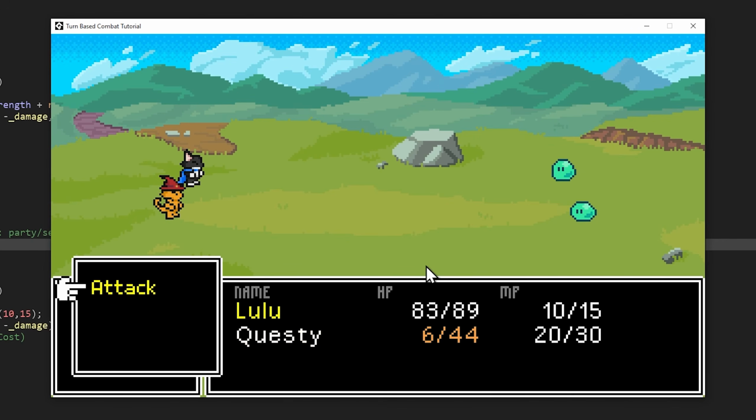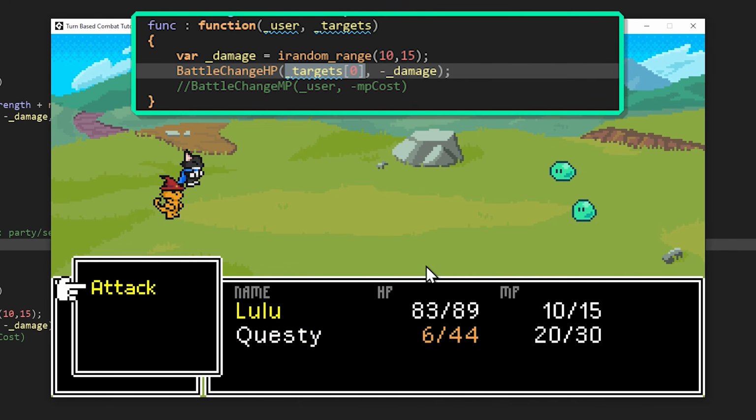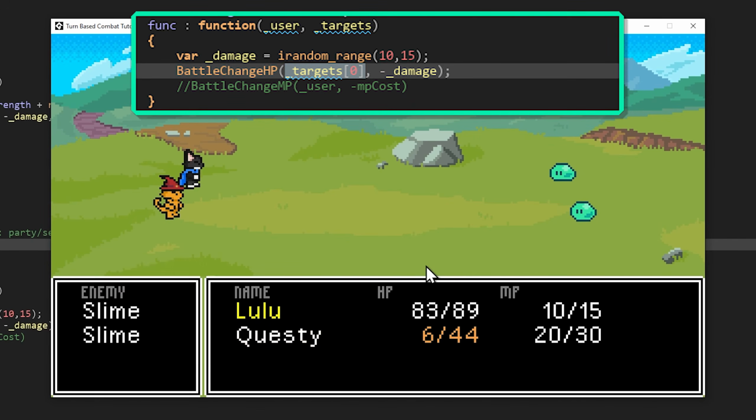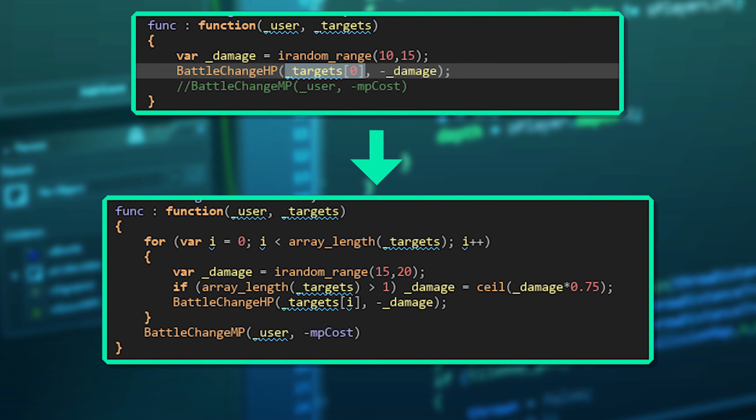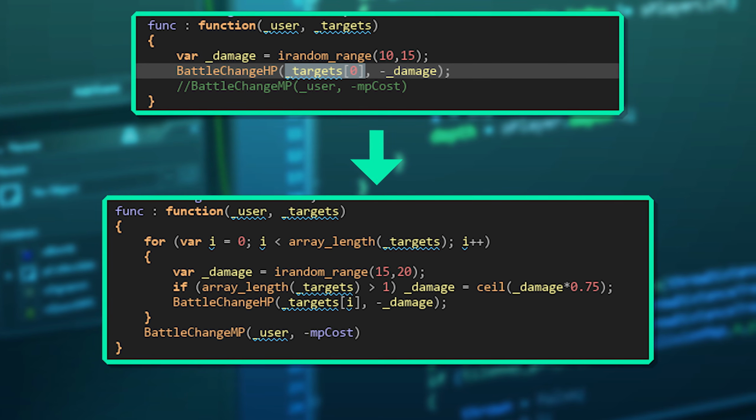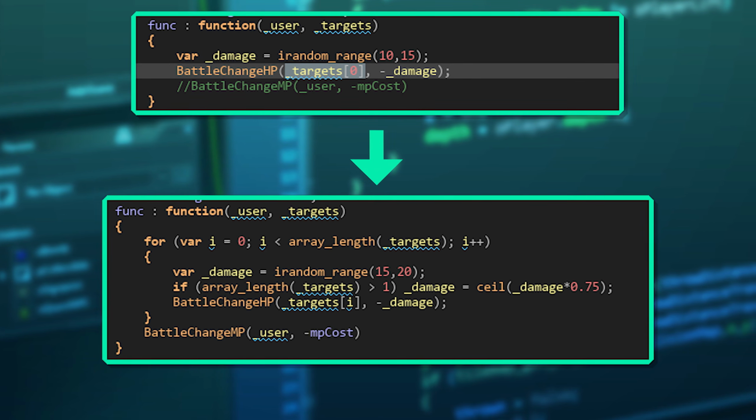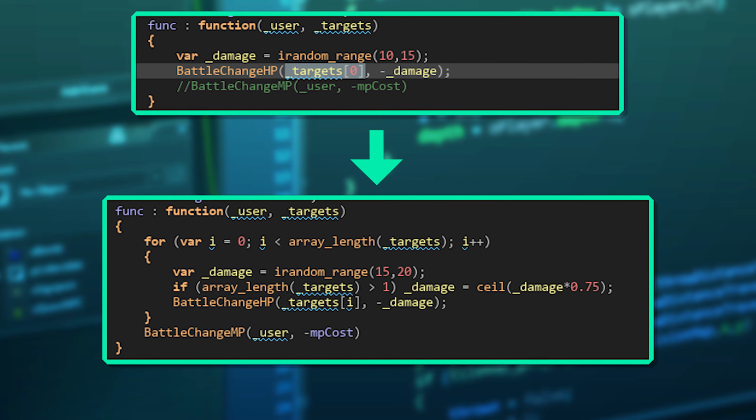That's because the action is still set up very simply to only deal damage to the first member of the array, assuming it is a single target only ability. We'll cover this later. Spoiler, you just put a for loop here and go over all the targets. This also works for single target spells fine. You should do it for everything, really. We only didn't do it to keep things simple.